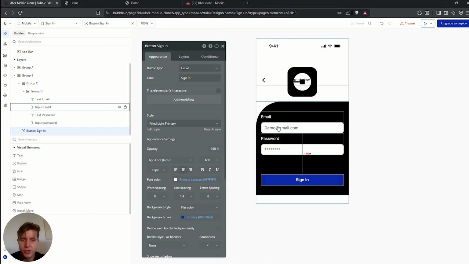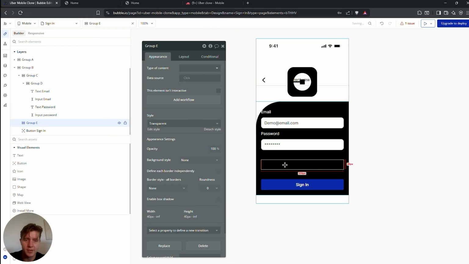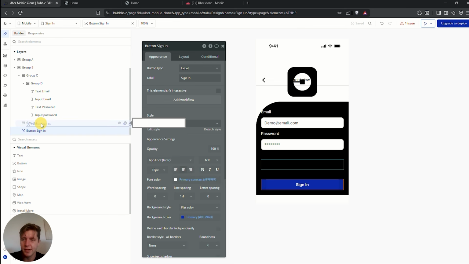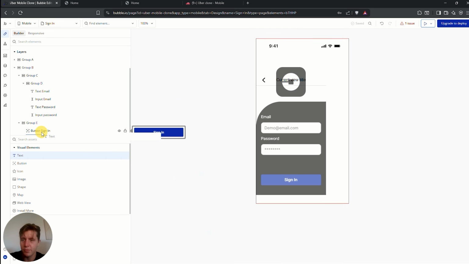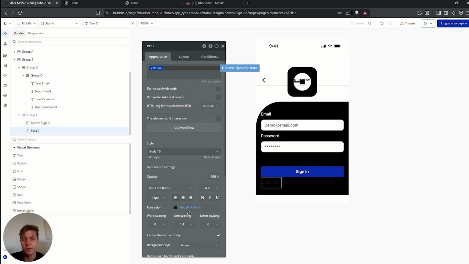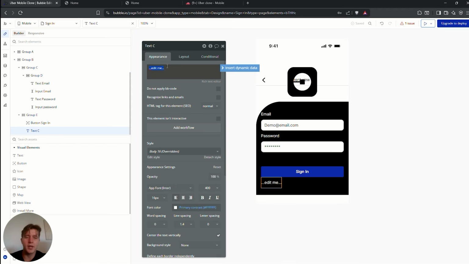I think what we should do though is add another group, and we're going to drag that here, and we're going to drag this sign in button into that group, and we're going to add some text into that group below the sign in button as well. We're going to go to its font color, change it to white, and now the item we add here is going to say don't have an account, sign up, question mark.